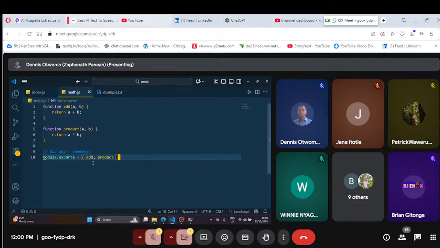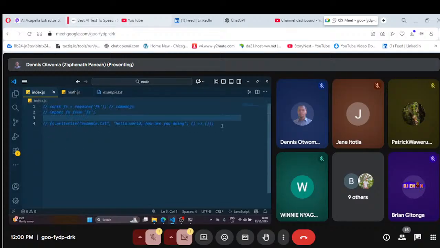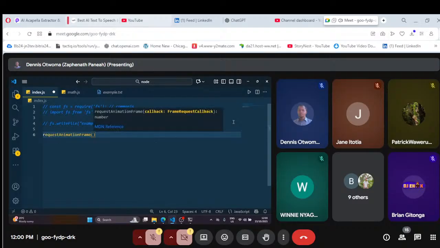Now if you want to use them in our index.js, what we do is this. The first way, the CommonJS way as we have said, is to use the require function. So what you're supposed to do is use the require function.